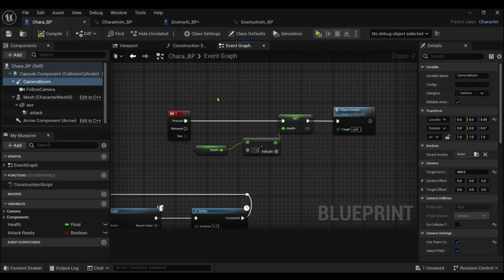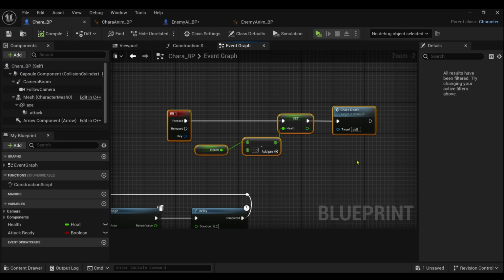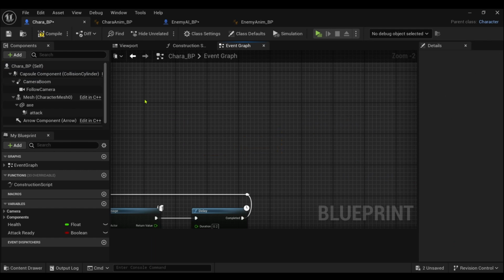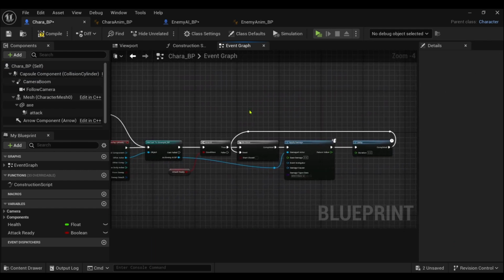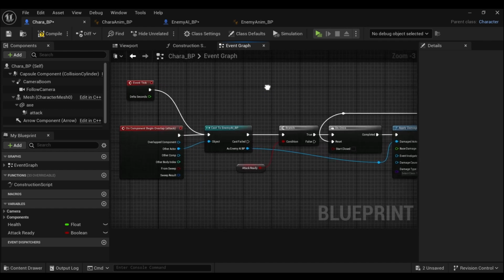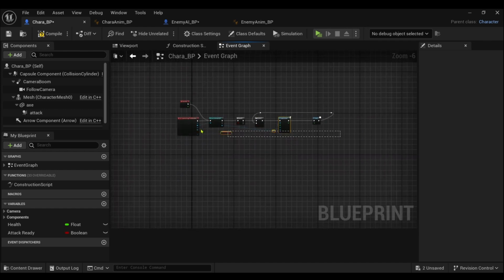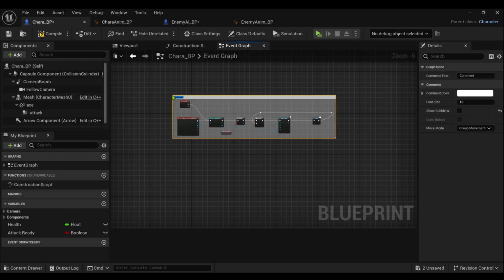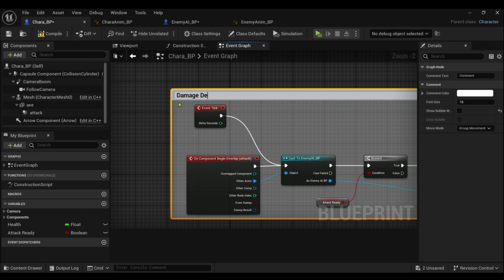All right. We no longer need this, because we're going to set this up. So I'll delete that. And we're going to call this damage. So C, damage dealt. Oh, let me zoom in there. Oh, I did it right. Damage dealt. Okay.